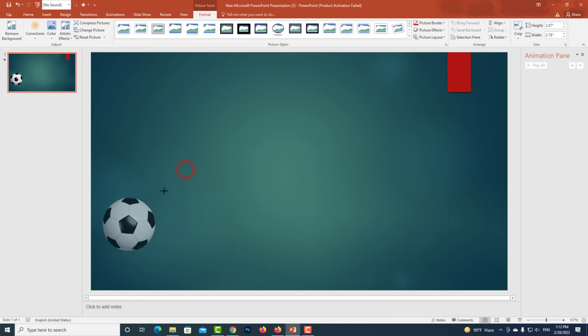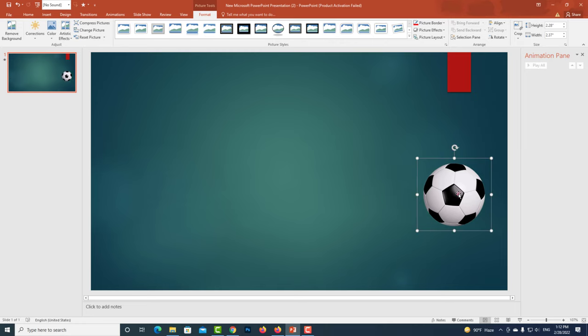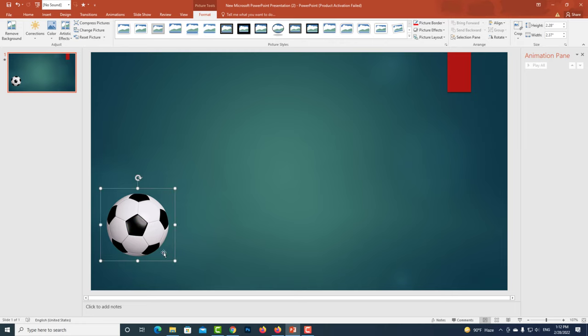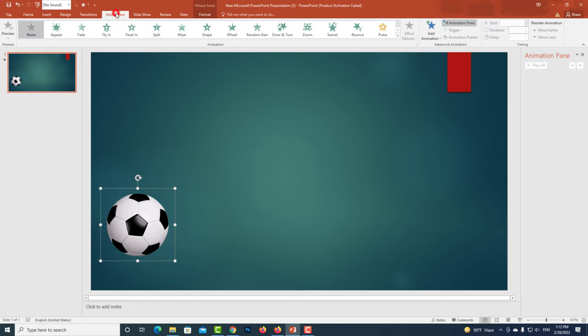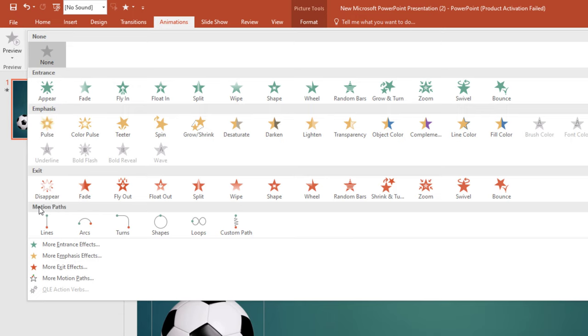In this video I will show you how to move an object from one place to another. Now see how to move an object. First select your object. Then click on animation. Then click on more option. You have to set any motion path as you wish.